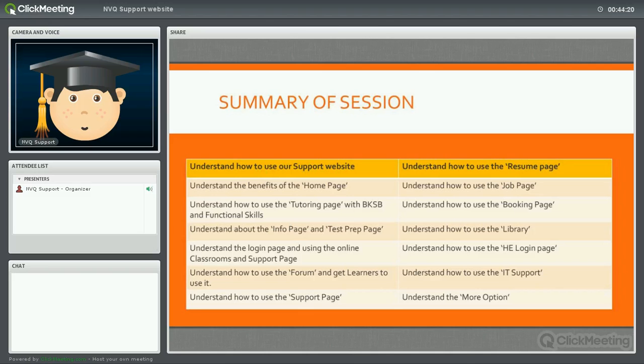The HE page is available if you are on a level 5 and above programme, and in there it's got additional things such as how to do academic writing, how to produce essays, and the awarding bodies we work with for the higher education awards. How to use the IT support? Well, the IT support page, again, under the More button, it's something you just need to talk to your assessor about before you start downloading things.